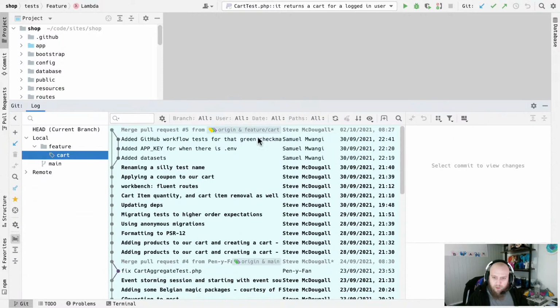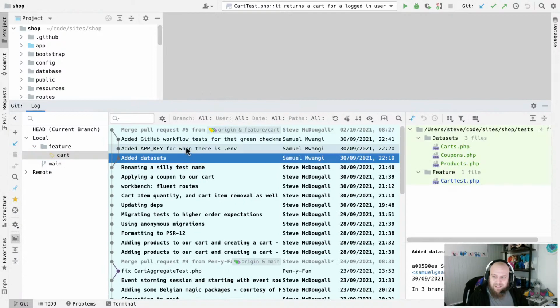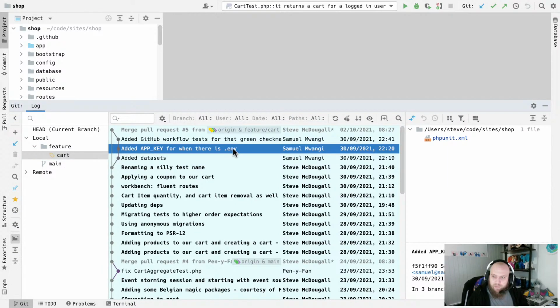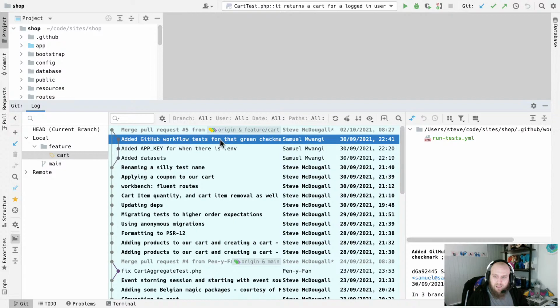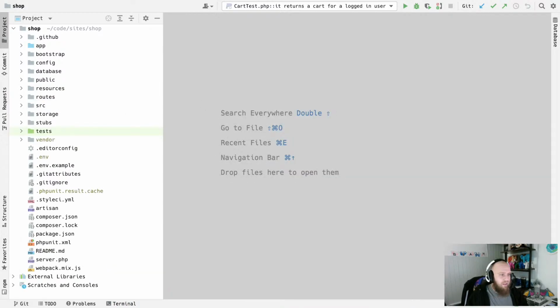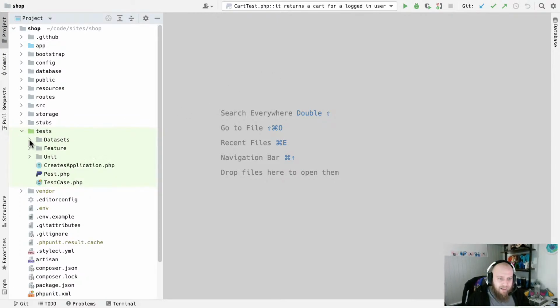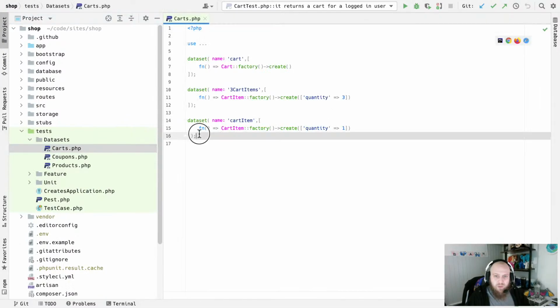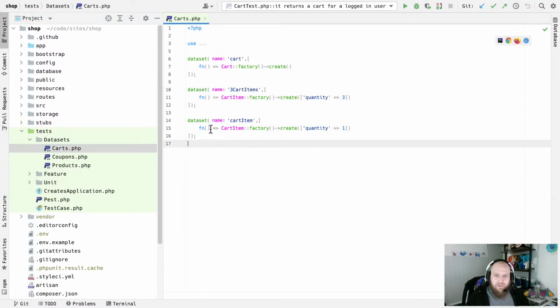We had a couple of PRs coming through, adding data sets and adding the app key for env, and adding a GitHub workflow test by Samuel, who is, I believe, watching us tonight. So thanks very much for that. That was much appreciated. So what he's done here is carts. We have some data sets. I like how you've done this.